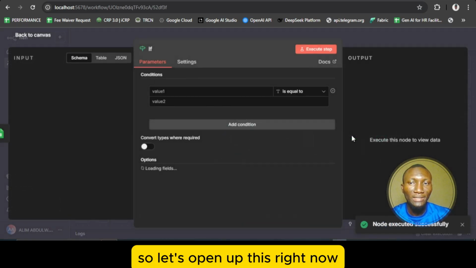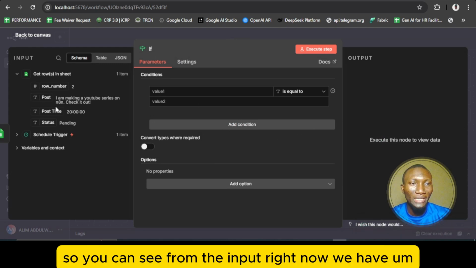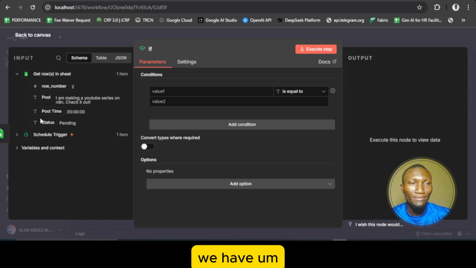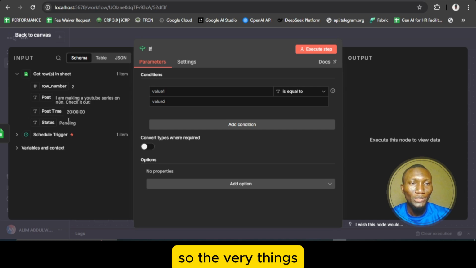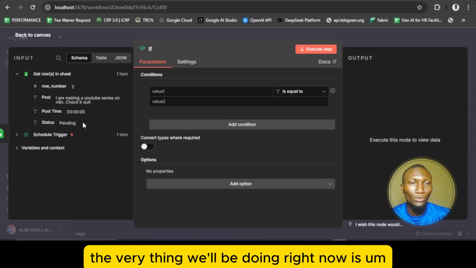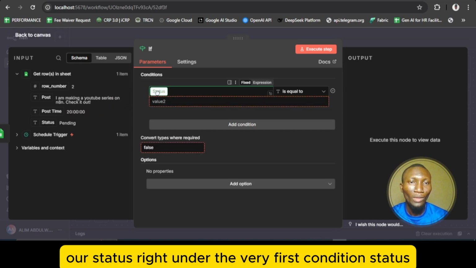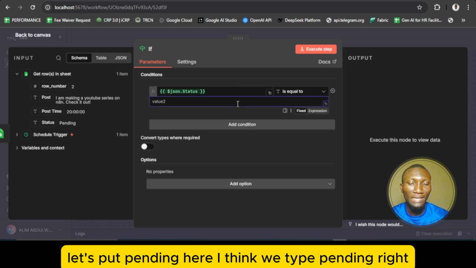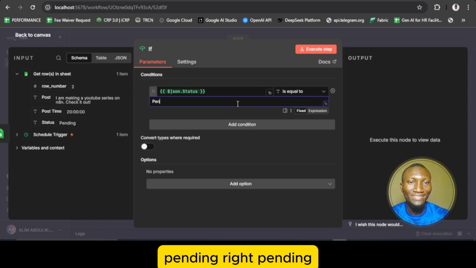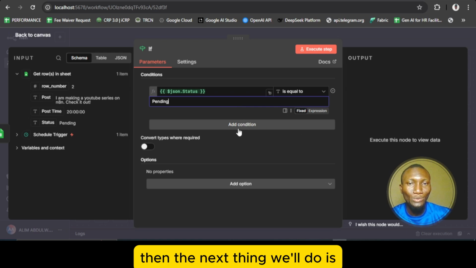So let's open this up. You can see from the input that we have post, post time, and status. We'll be doing two things here. The very first thing is we'll put our status under the first condition: if status is equal to what? Let's put pending here. If status is equal to pending, then the next thing we'll do is add another condition.